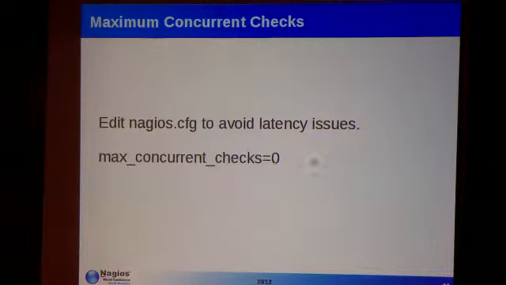There's the check that was a problem with this is modifying max current check attempts.